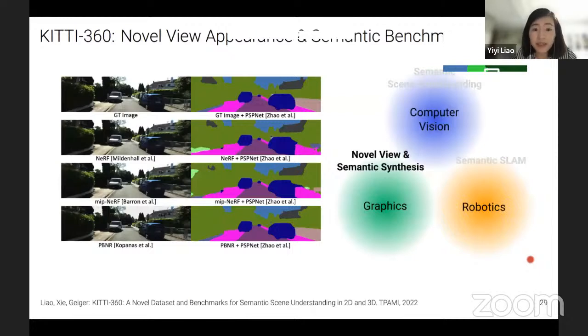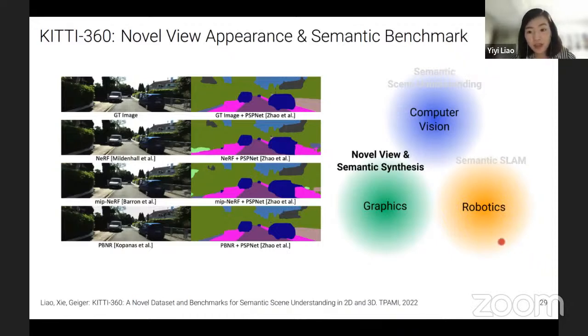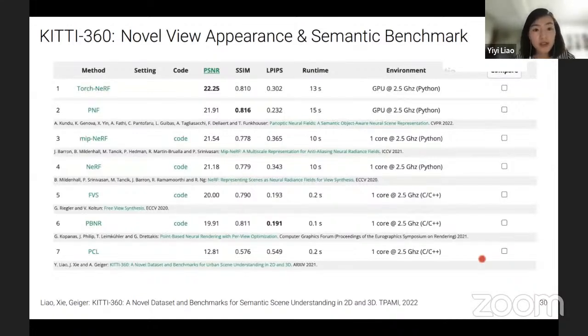We also believe that this novel view appearance and semantic benchmark is very important towards building a full autonomy system. So in our KITTI-360 dataset, we released such a benchmark at the intersection of computer vision and graphics. We also evaluated several state-of-the-art baselines, including NeRF, Mip-NeRF and PBNR. We show that there is still some effort needed to push this to a very good stage. We are also glad that we have received several submissions to this benchmark, and we encourage you to try it and submit to it.